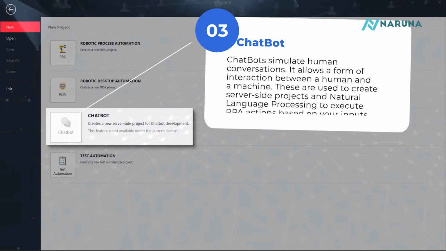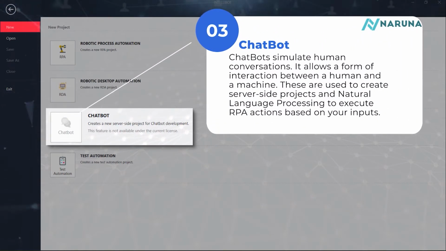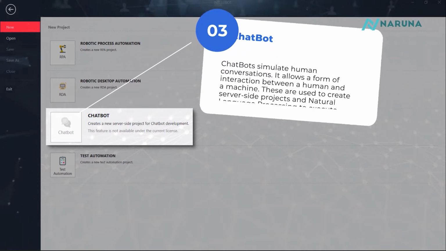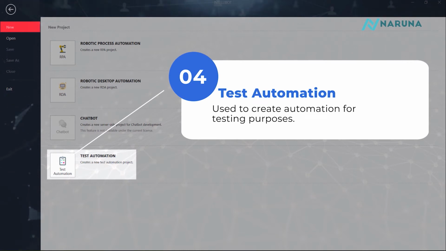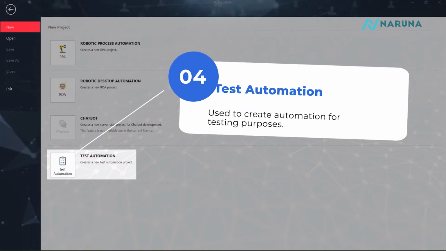Chatbot. Chatbots simulate human conversations. It allows a form of interaction between a human and a machine. These are used to create server-side projects and natural language processing to execute RPA actions based on your inputs. Test automation. Used to create automation for testing purposes.